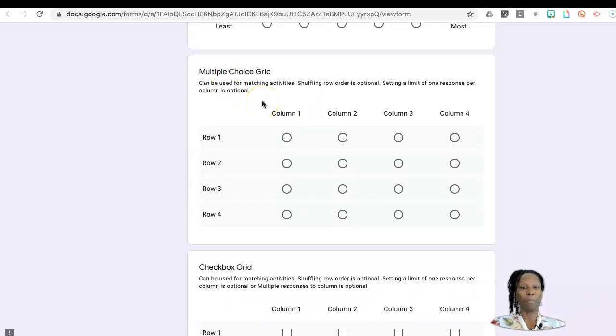Now this can be used for matching activities, vocabularies, or other different types of activities that you want. But for these types of questions, you're able to shuffle the row order, and you're also able to set limits where respondents can only choose one correct response per column. That's if you want that to be so.